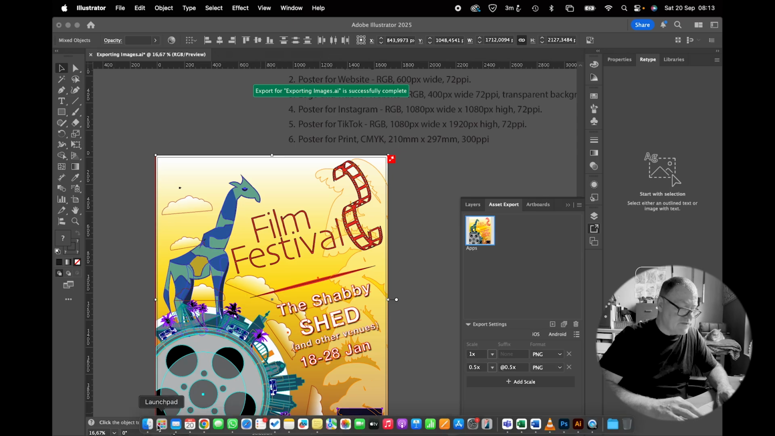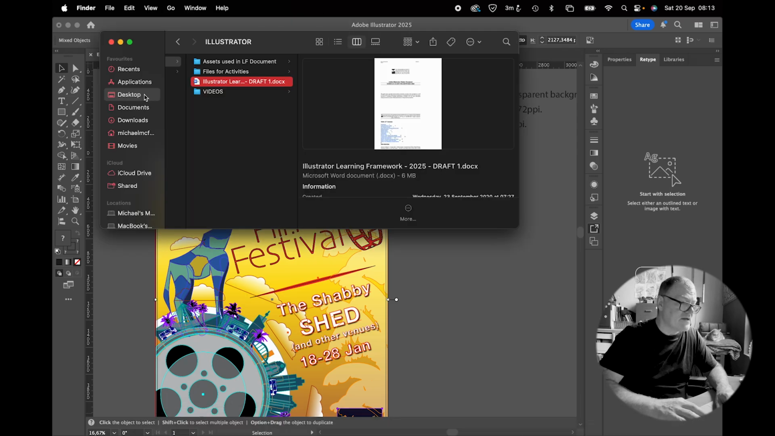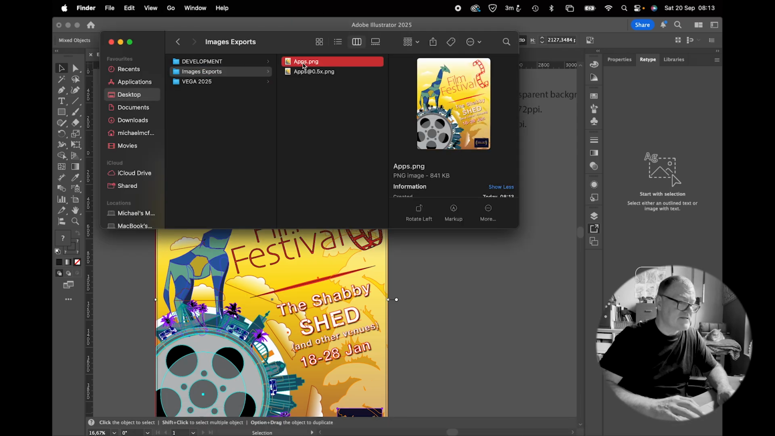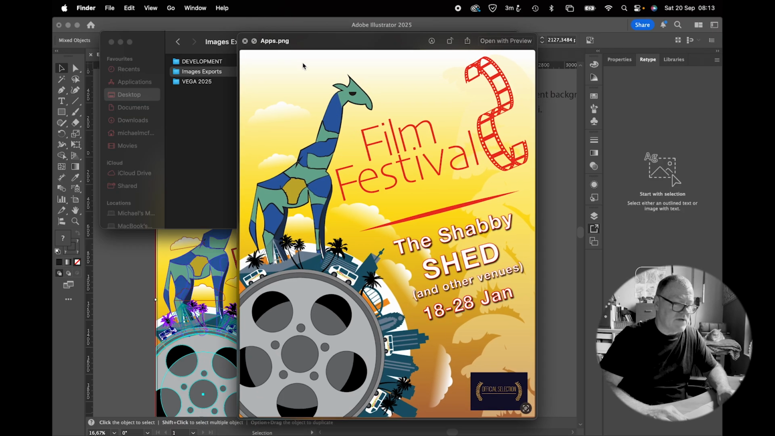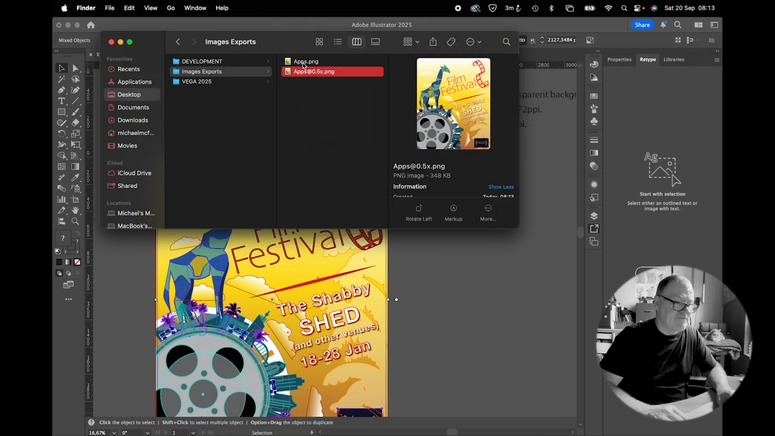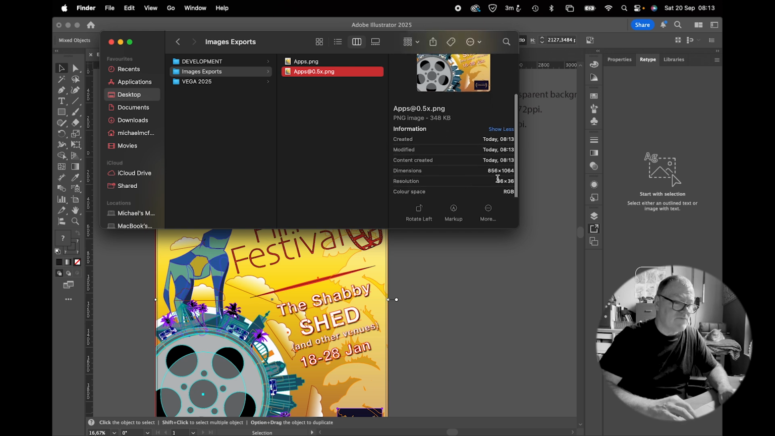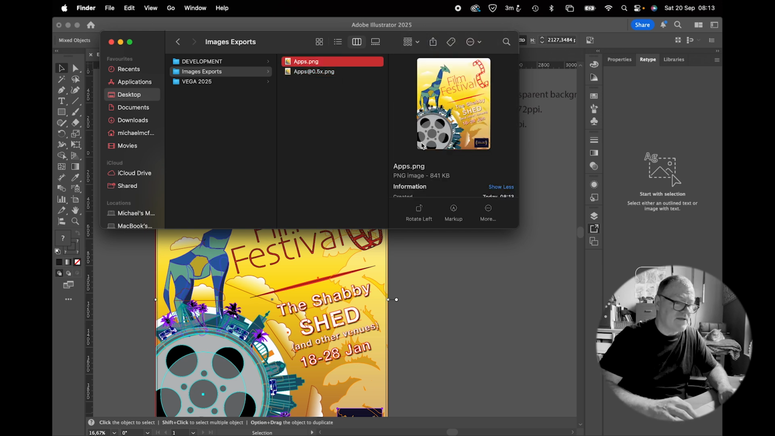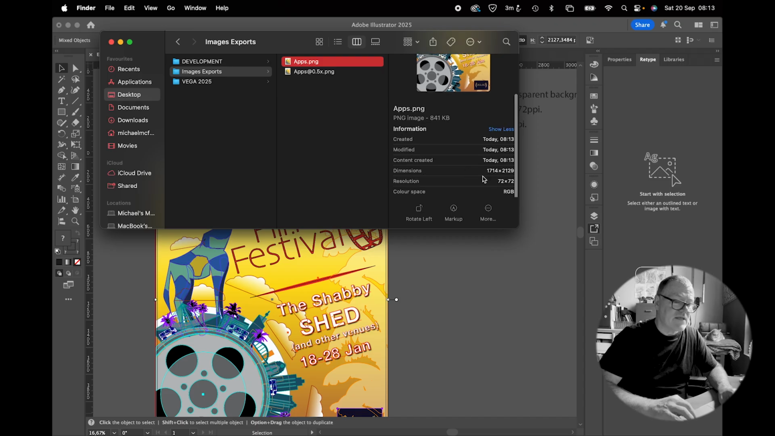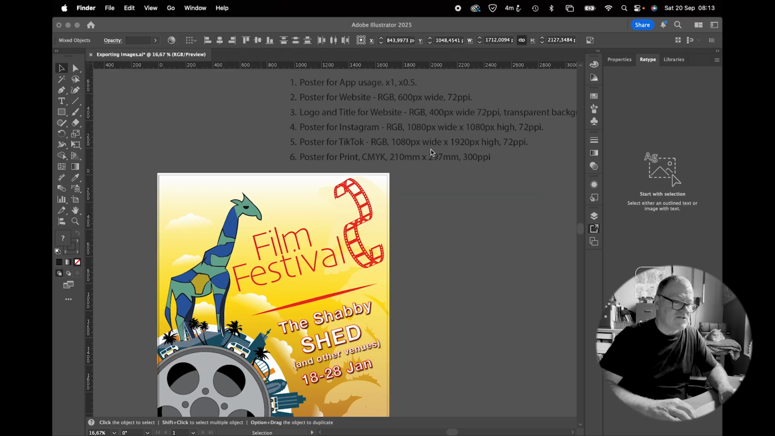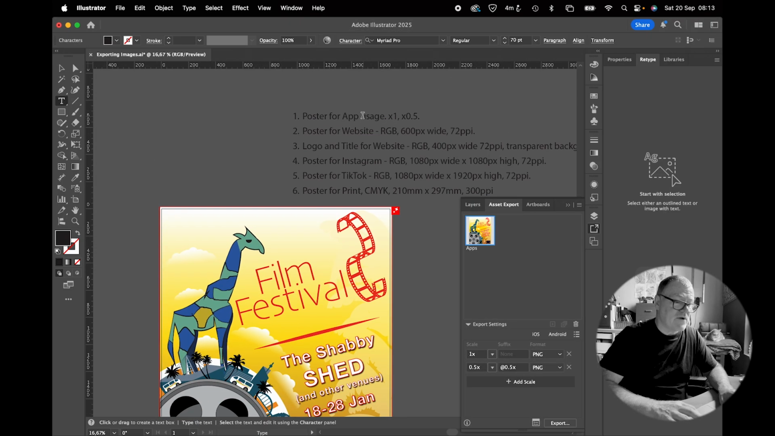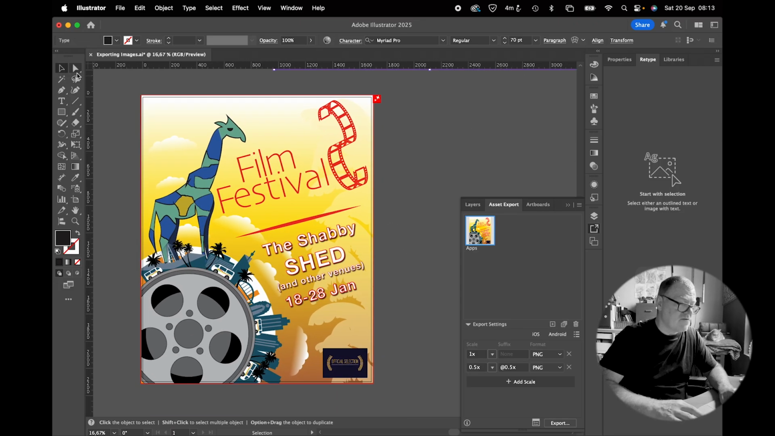Okay, it's exported, so let's go and have a look there. So here I have assets, and I have ×1, and then I have the half size. And just to confirm that, I have the one is 856 wide, and the other one is 1714. And it's 72 pixels per inch, which is correct for screens. Okay, so that's the top 1 done. That's this one. All right, next, I want to take the whole artwork.